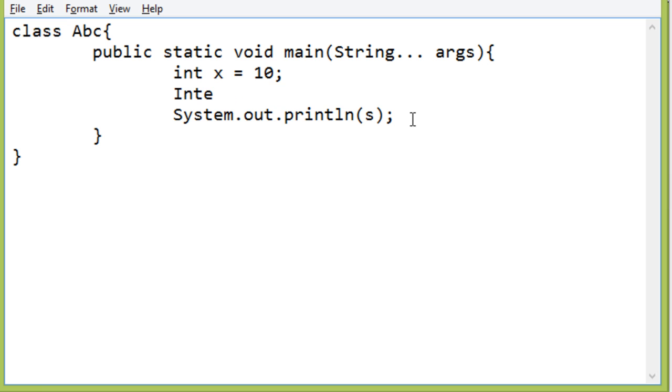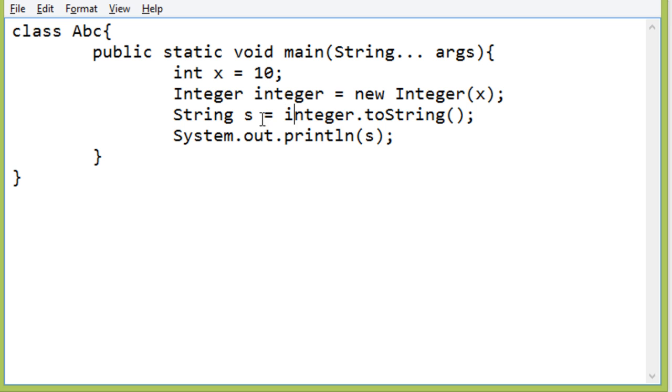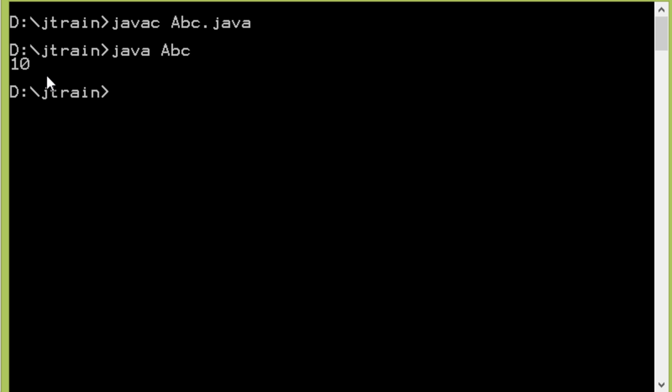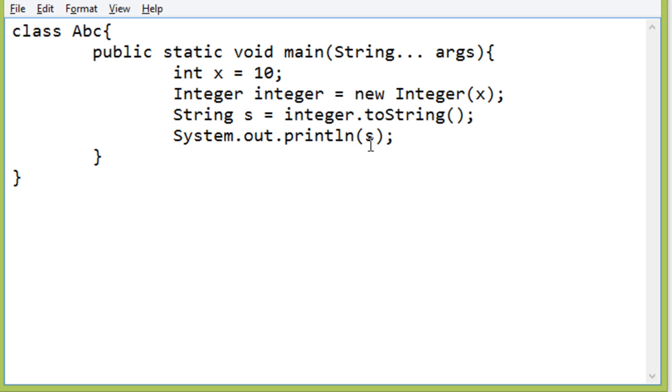Create an instance of the wrapper class Integer and pass the value to it. Let us compile. And once again we have the same value, and we know that this value is coming from this string variable having a string value that is equivalent of this integer value. Let us go to the next step.